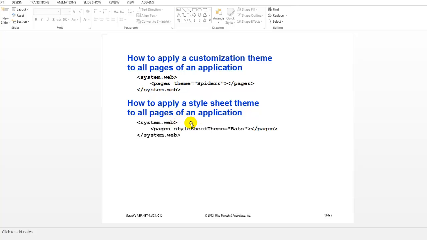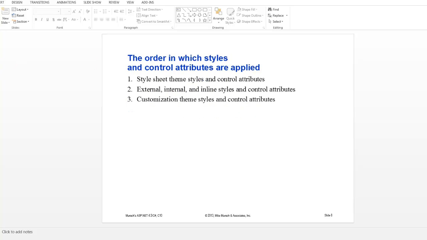When you use a customization theme, it overrides external, internal, and inline styles that are applied. But when you use a Stylesheet theme, it does the opposite. That means the external, internal, and inline styles will actually override the Stylesheet theme. As you'll see, you can apply a theme to all the pages of an application or to just selected pages. So this is how you do it to all the pages of an application.